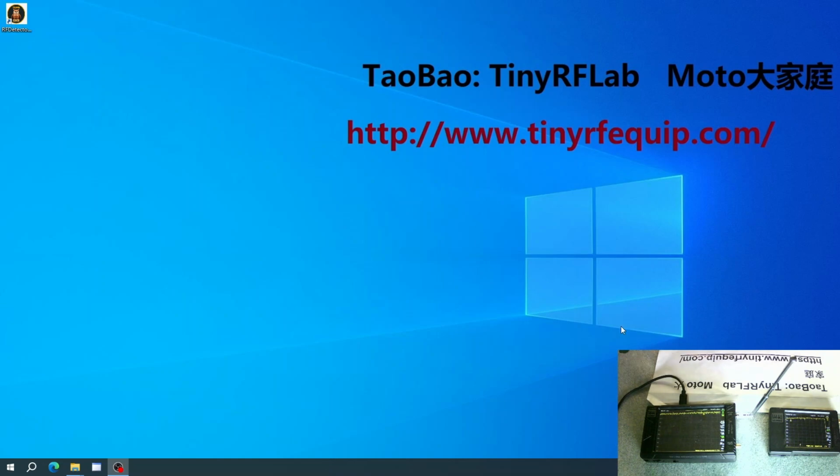At the bottom right of the screen, you can see there are two TinySA spectrum analyzers. One is a TinySA Ultra and one is a TinySA. I use a Type-C USB cable to connect the Ultra with the PC laptop. Next I will show you how to control this TinySA Ultra. Okay, open the RF detector recorder.